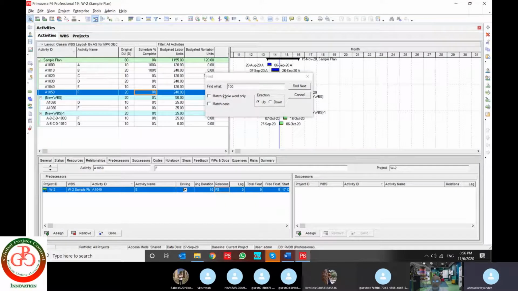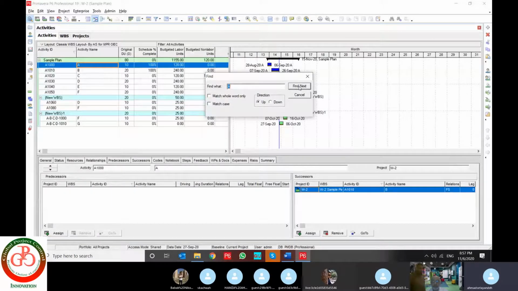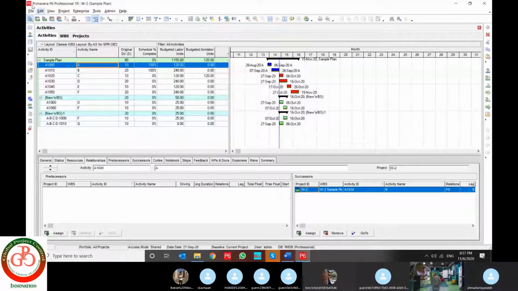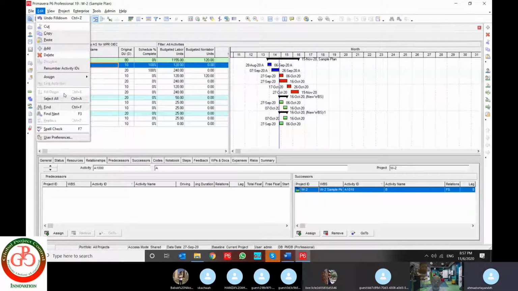For instance, I use activity name, then write the activity name I'm looking for, then I push find text. That is how find works. And find next is F3. And how does replace work?